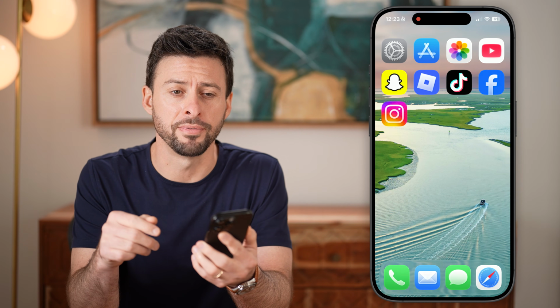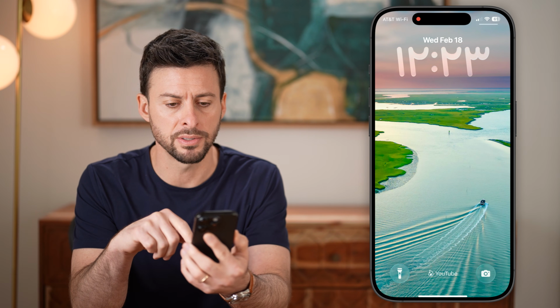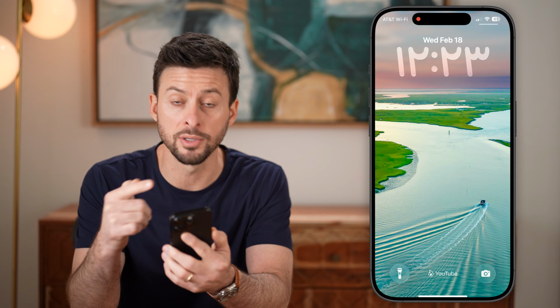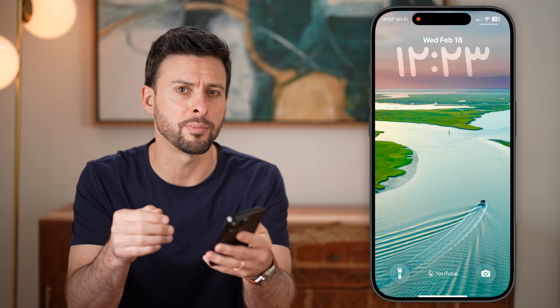Here's how to change the lock screen clock font on your iPhone. Now, if you swipe down from the top left, you'll be able to see your lock screen. You can see I changed the font to be pretty funky. You can change it to something different.